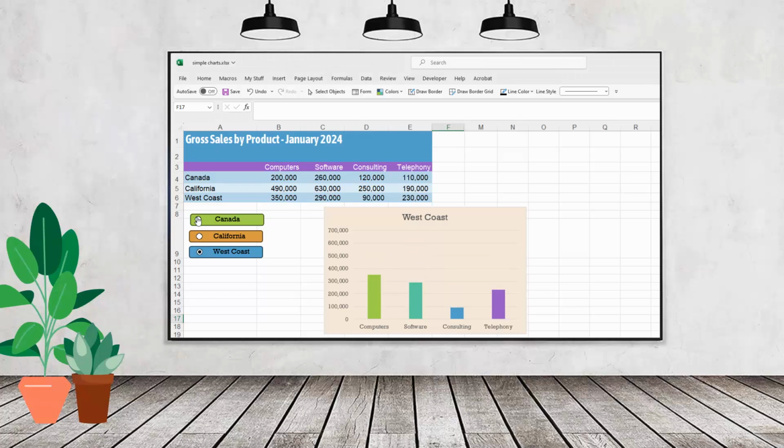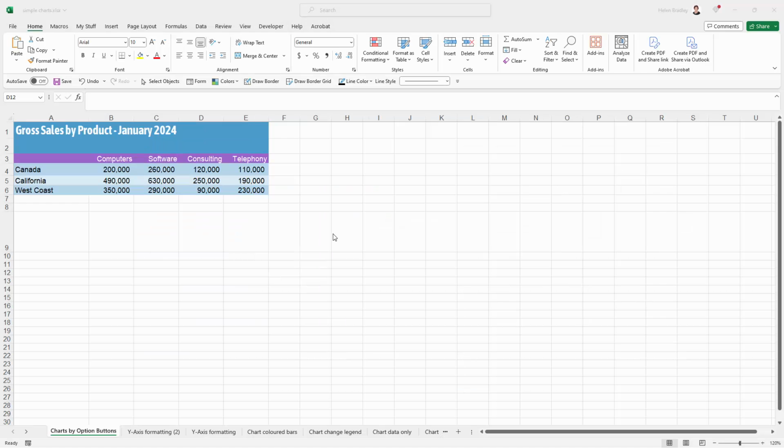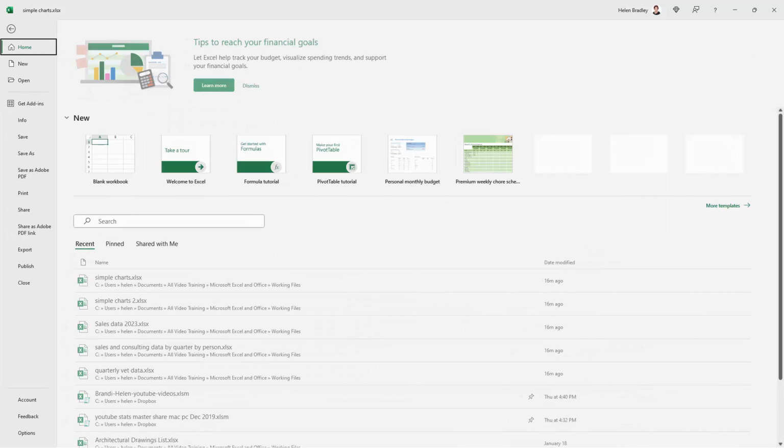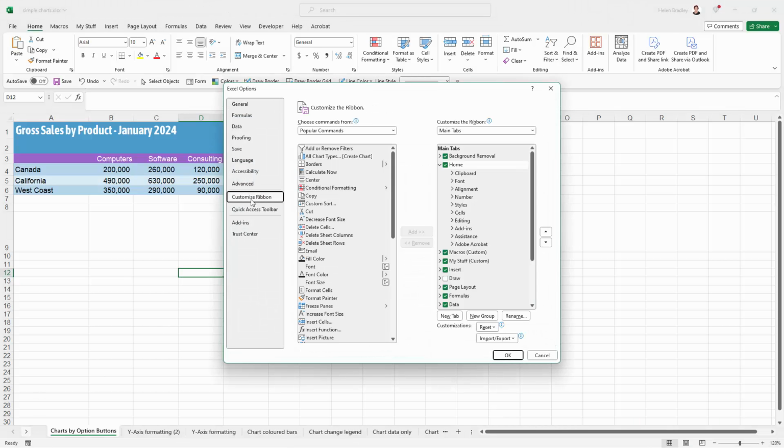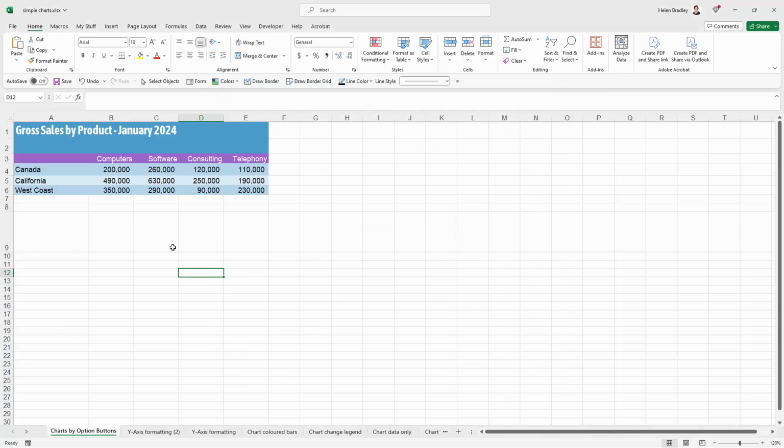Today we're looking at changing a chart using a series of option buttons in Microsoft Excel. To start off with, you're going to need the developer tab, so if you don't already have the developer tab on the ribbon, you're going to File and then Options. You'll go here to Customize Ribbon and just make sure in the second panel that you have a check mark by developer. That's really important.